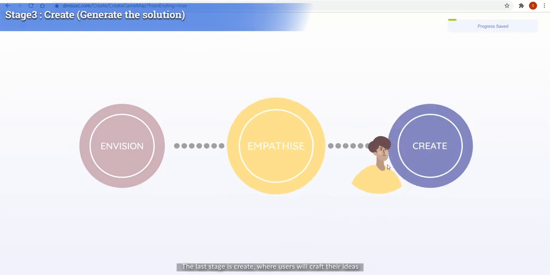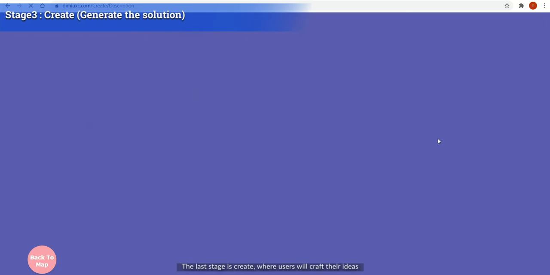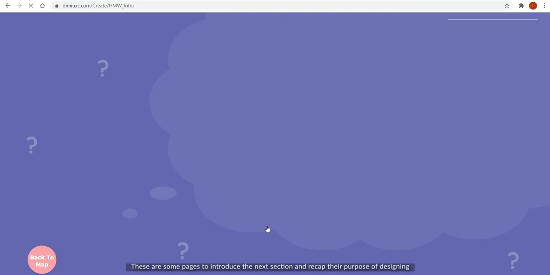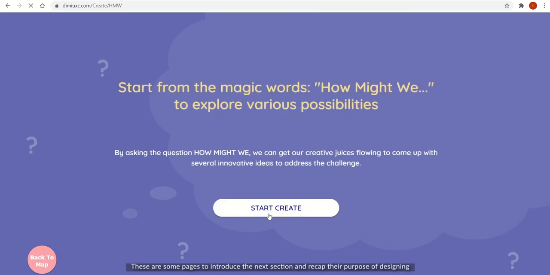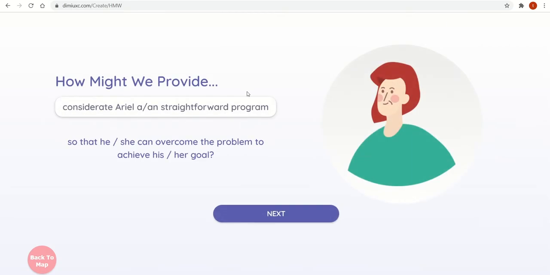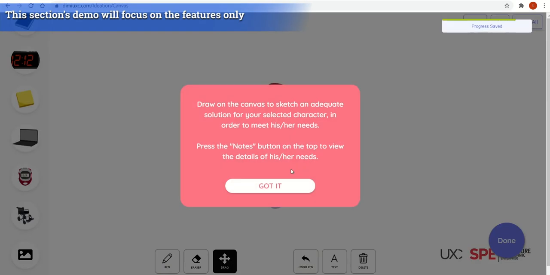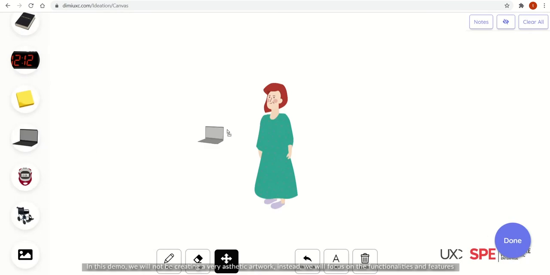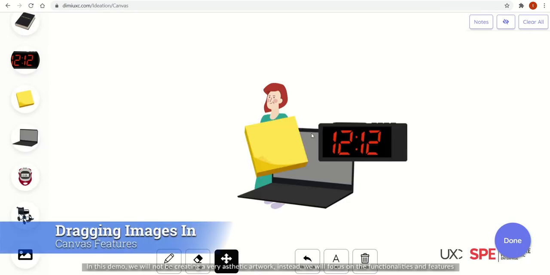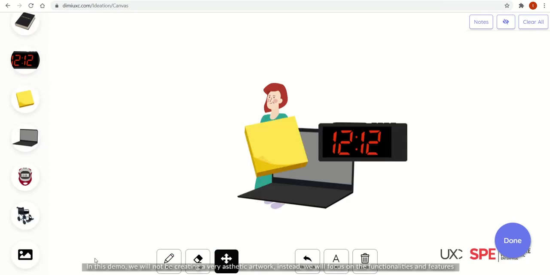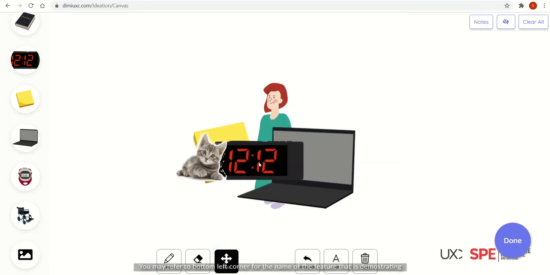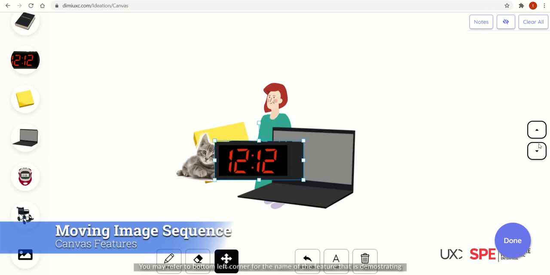The last stage is Create, where users will craft their ideas. These are some pages to introduce the next section and recap their purpose of designing. Here comes the last page of the entire journey mode. User will get their hands moving to sketch out their idea. In this demo, we will not be creating a very aesthetic artwork. Instead, we will focus on the functionalities and features. You may refer to bottom left corner for the name of the feature that is being demonstrated.